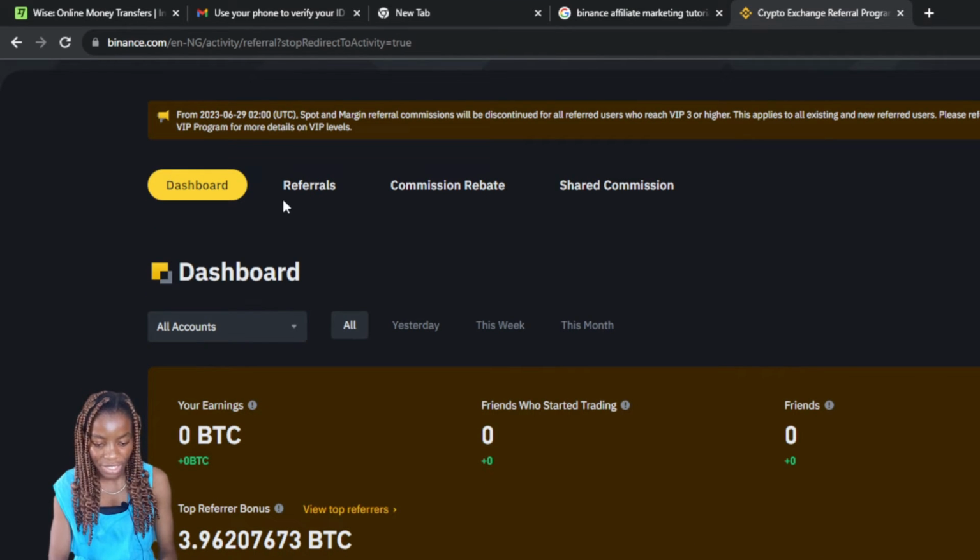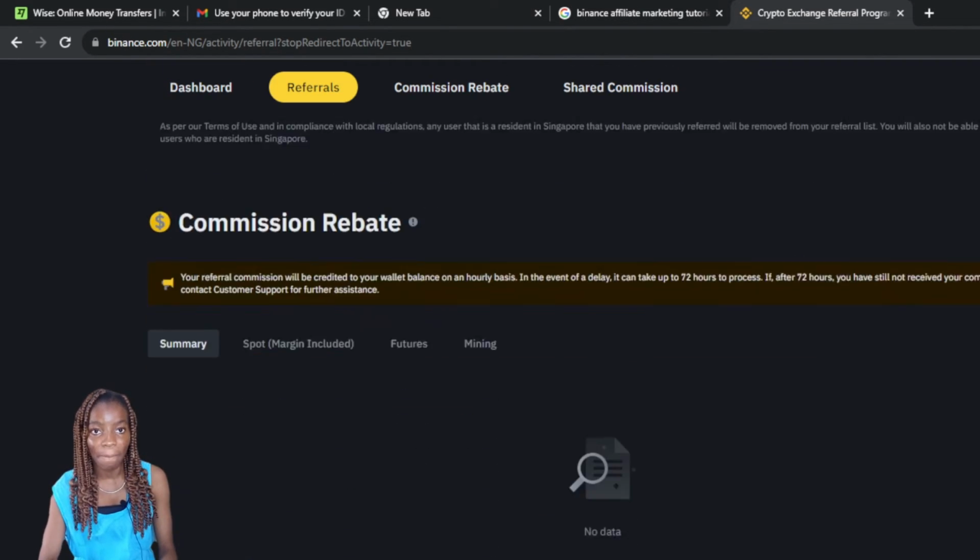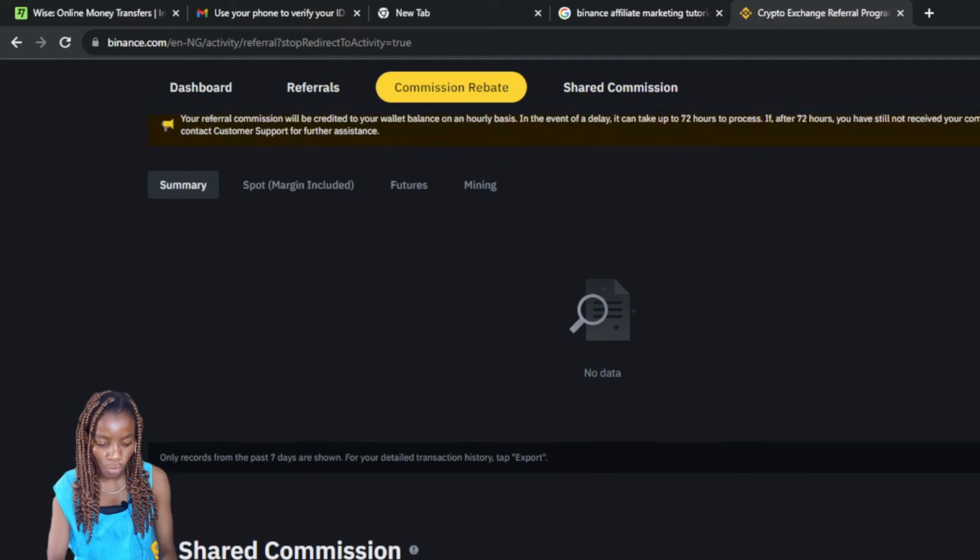This is where you get your earnings. This is where you see your earnings. So these are your referrals if anyone comes on, and these are your earnings. You see zero BTC right now because I have not referred anybody, but then you're gonna see your earnings here, and then commission, rebate, shared commission, and all of these things. This is how you can definitely manage all the payments that come from your referrals.